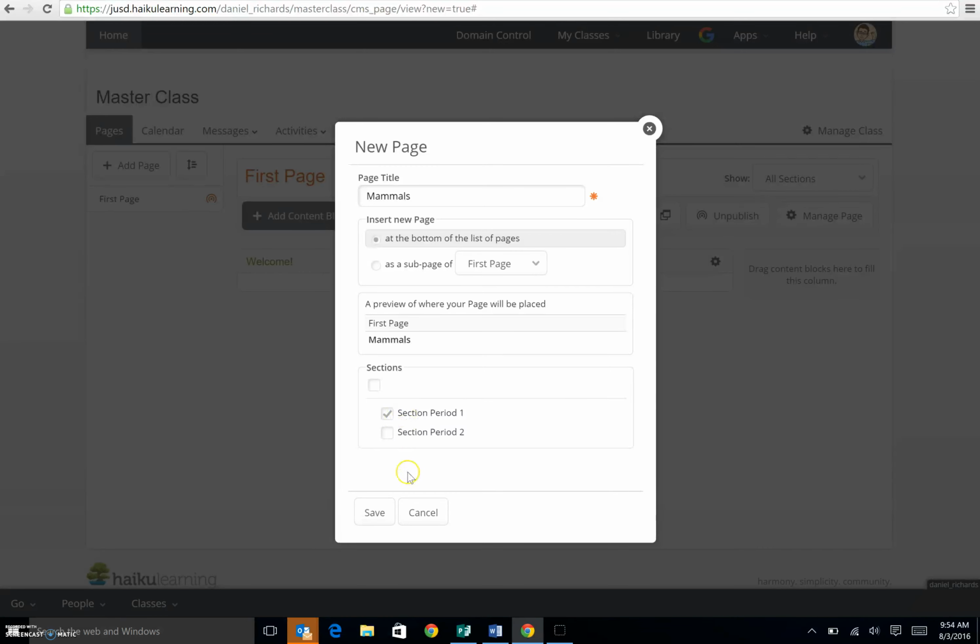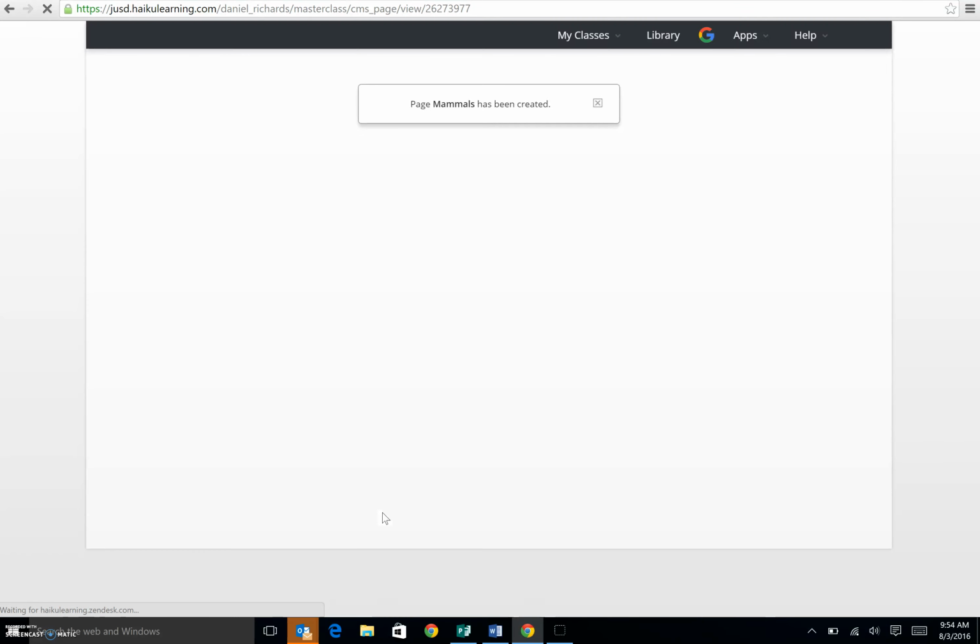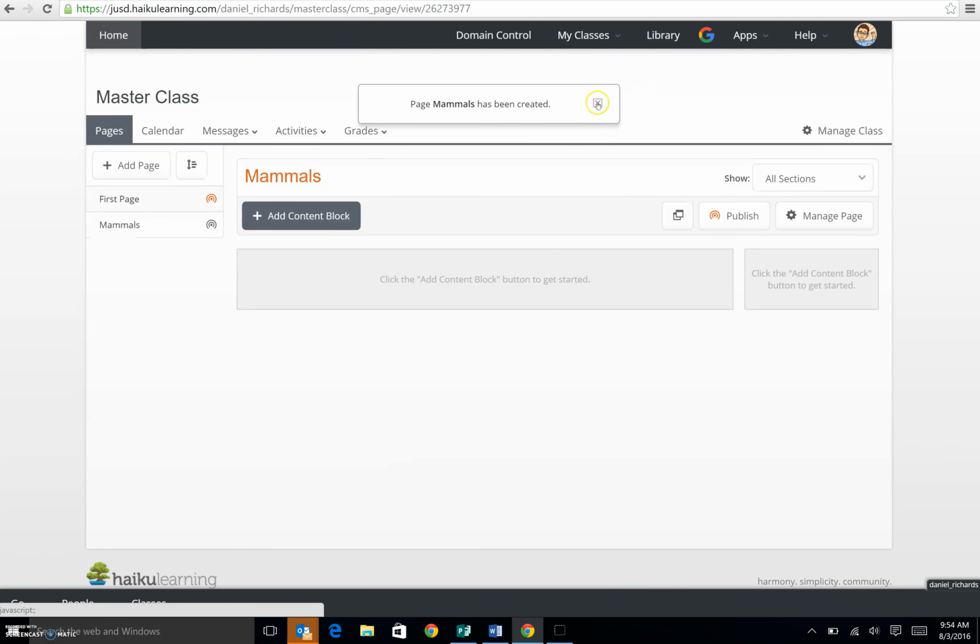If you had multiple sections here, you could select all of the sections that you do want to be able to view that page. If I click Save, that page is now created, but it will only be viewable by students in my period 1 roster. By default, the content will automatically be available to all sections unless you change that.